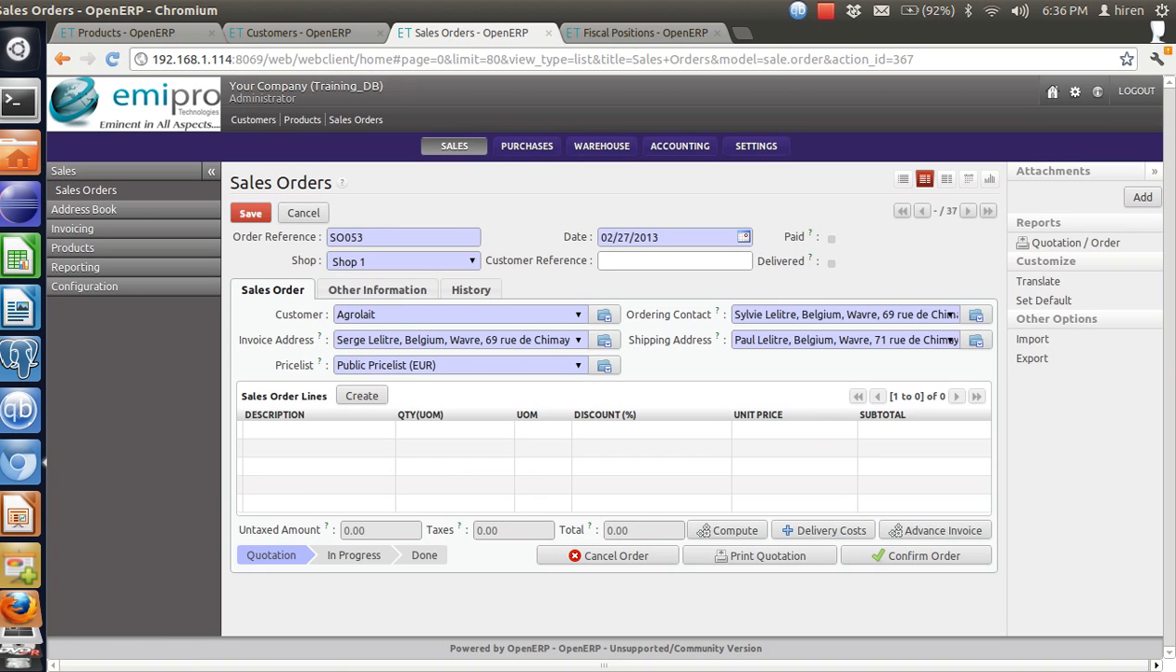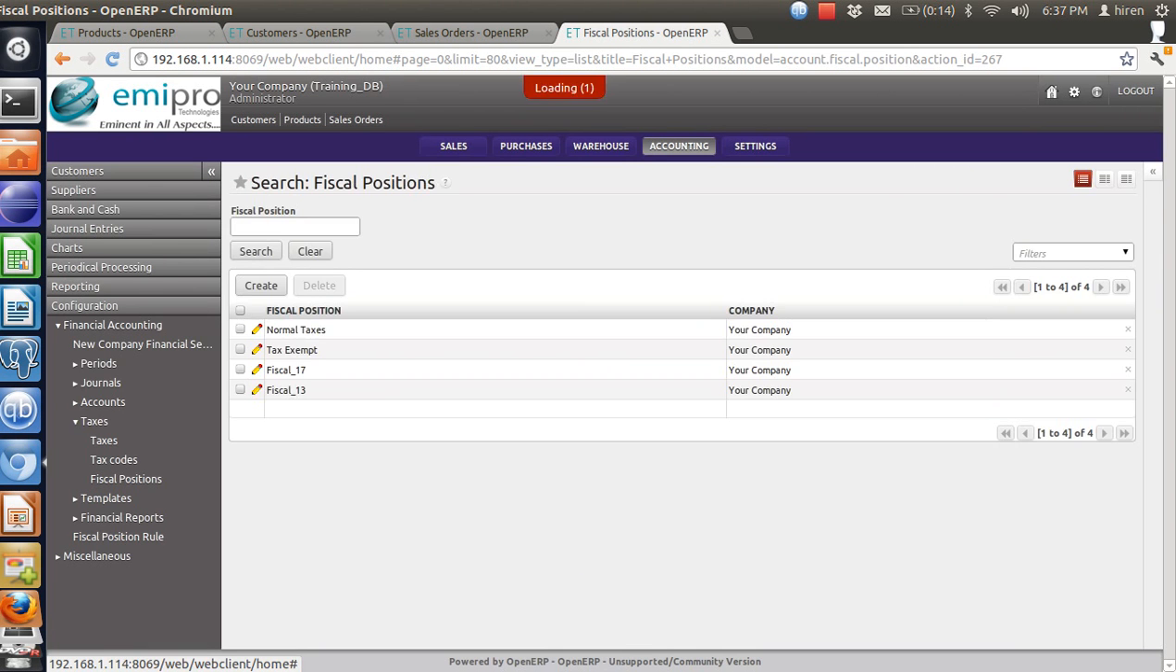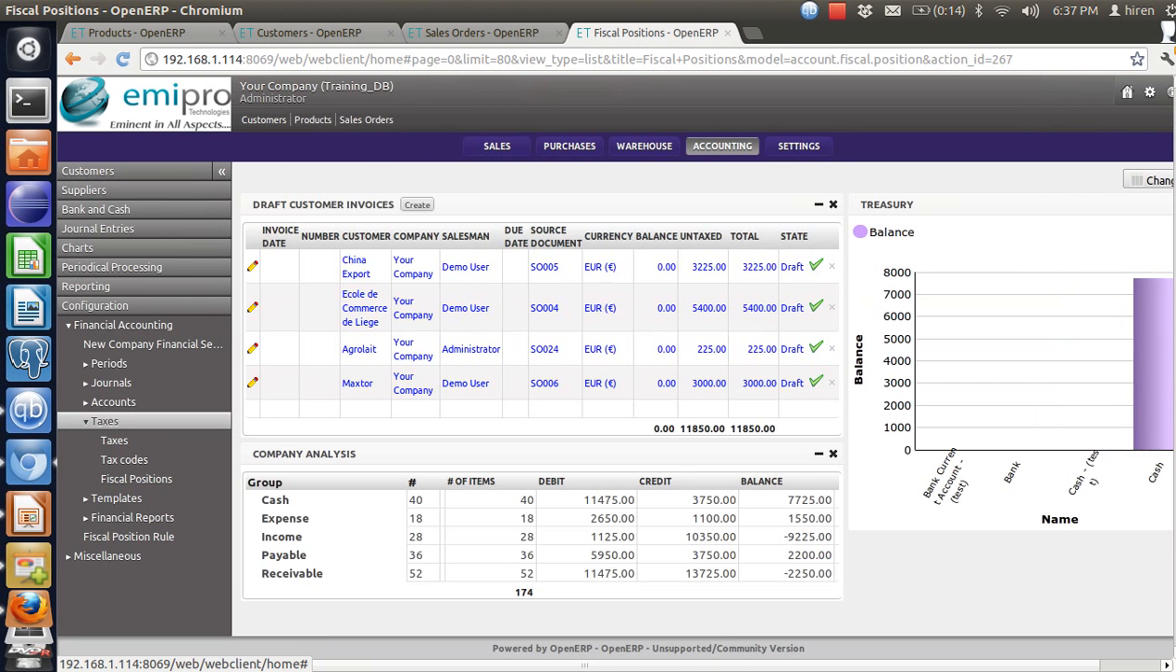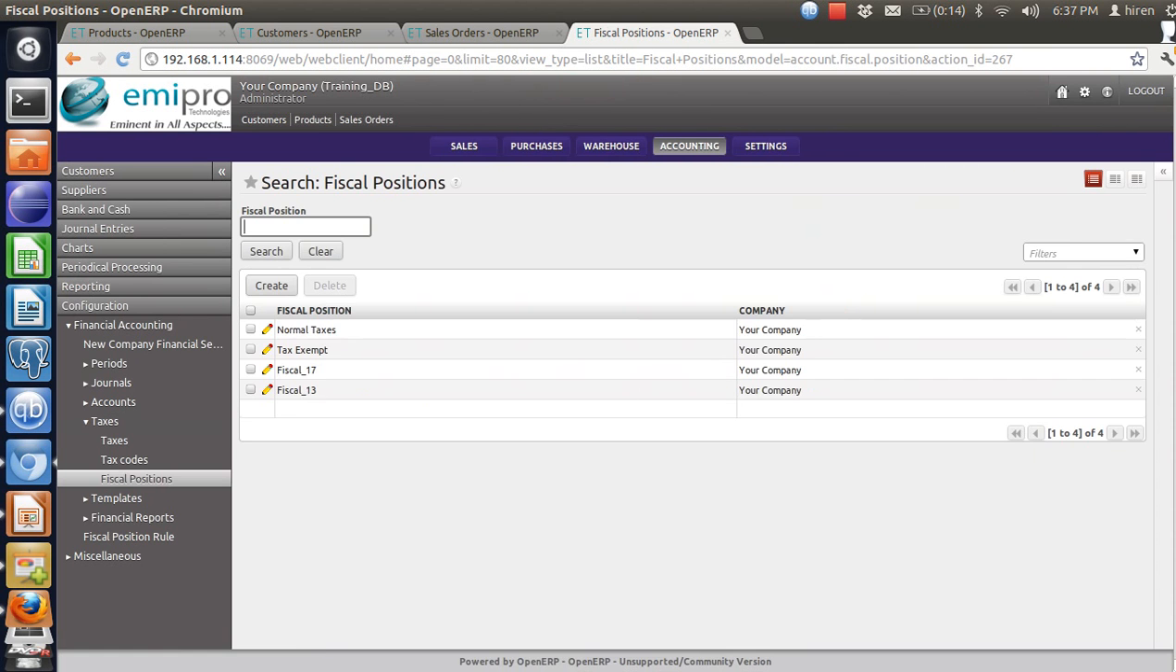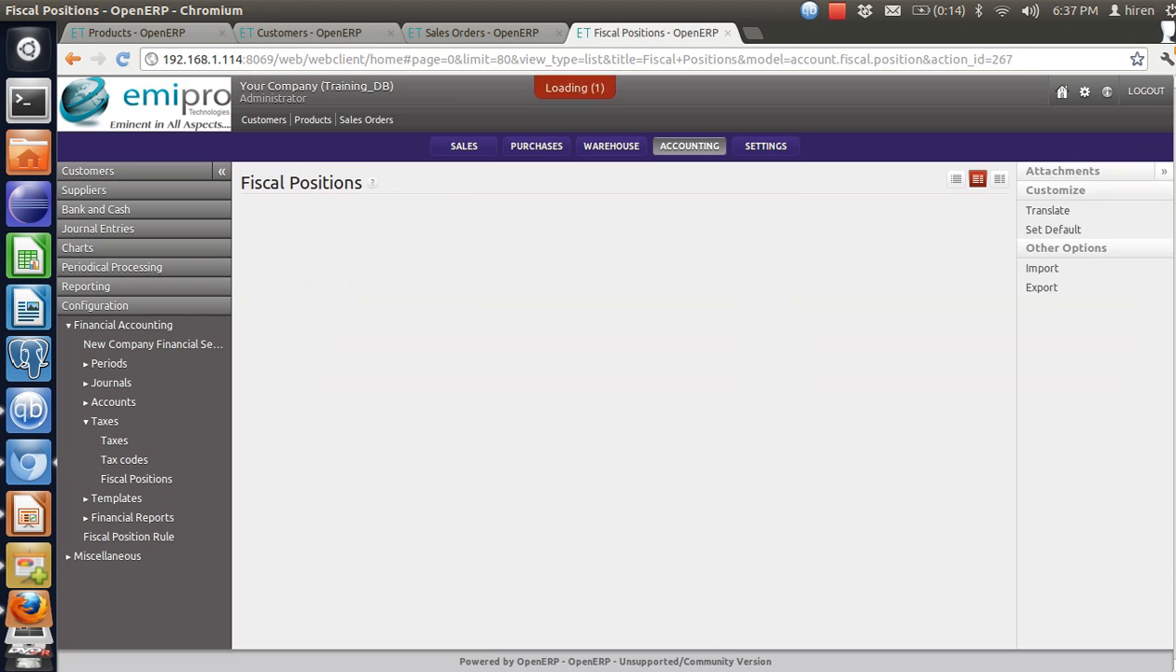Now, as I said, whenever you need to create a customer driven tax accounting structure, you need to create a fiscal position and assign that fiscal position to the customer. Now let's create a fiscal position. You need to go to accounting, go to configuration, taxes and fiscal positions. So here you can see that I have defined two fiscal positions over here, that is fiscal underscore 17 and fiscal underscore 13. Let's have a look at it.